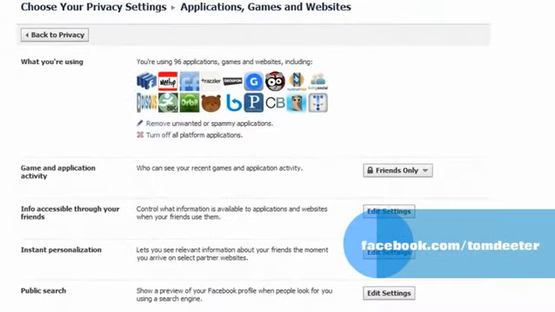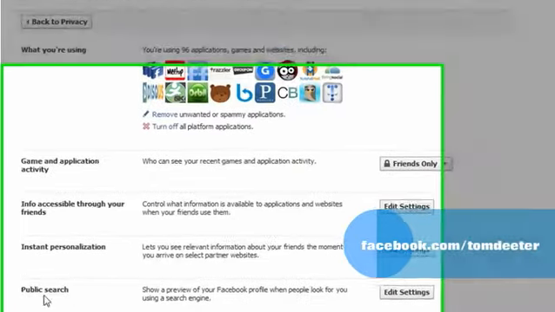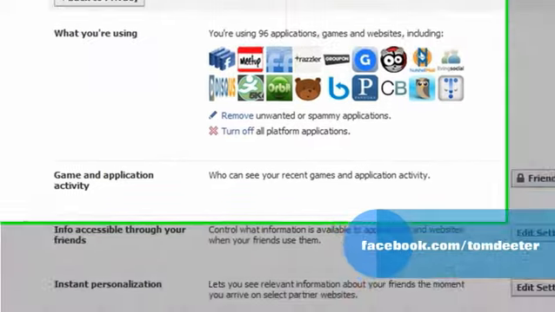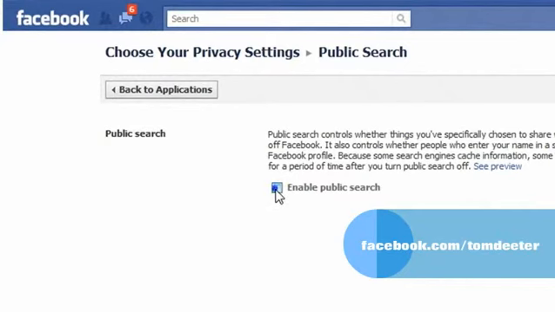Last of all, the setting you want to double check is your privacy settings for applications, games, and websites. And you want to make sure that public search, which is the thing that shows a preview of your Facebook profile, when people are looking for you on Google or Bing or whatever, make sure that's enabled. You want to enable public search for yourself so people can find your updates and find your stuff.